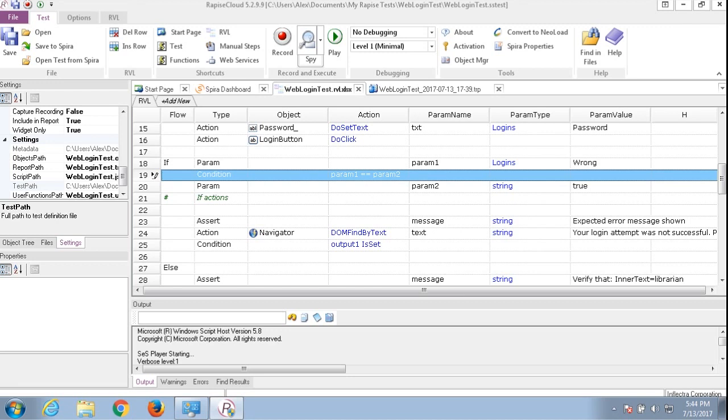Yes, actually, we are good with the feature, but can you show us the code, how it is generated? Can we have access to the code? What code do you mean? Okay, we would like to see the script files, both functions and test script files.